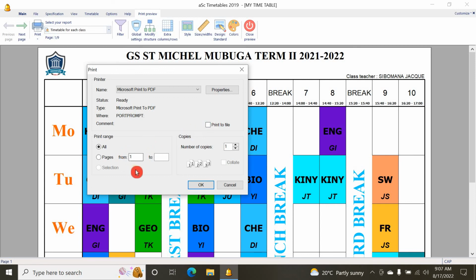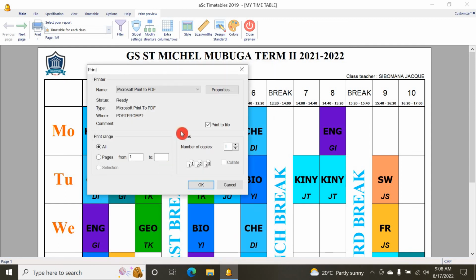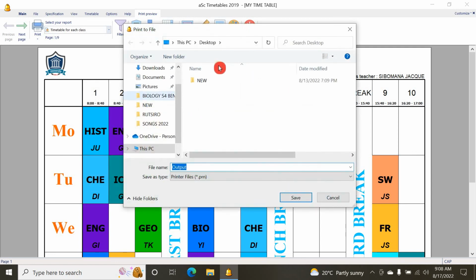And here you can even choose the number of copies you want. You can print to file. Once you go to properties, you have seen what's there. It's where you can also change the orientation. Here you can see you can correct 1:1. Here you can correct, and once you click OK, you remember that I have decided to print it to PDF.